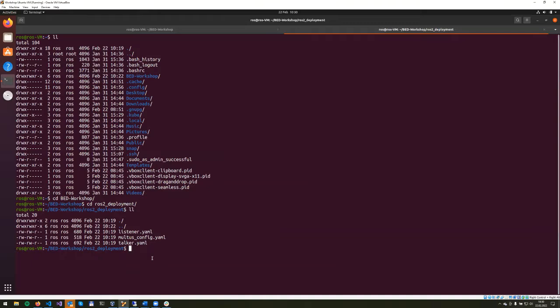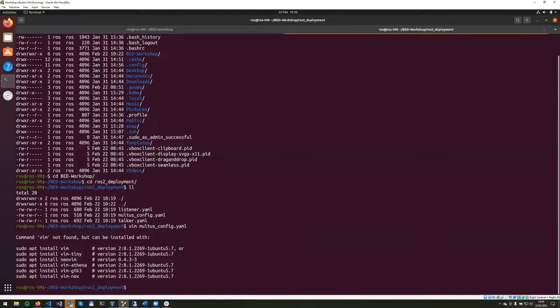So what we'll have to do in this case to configure the Kubernetes environment. Let's take a look at the multus config YAML. I'll use Vim for this, so I'm using the command vim and then specifying the file name that I want to edit, which is the multusconfig.yaml. If you want to use your other editor, just go ahead and use the other one. Oh, okay. As you can see, I don't have Vim installed in here, so I'll just quickly install it with sudo apt install vim.